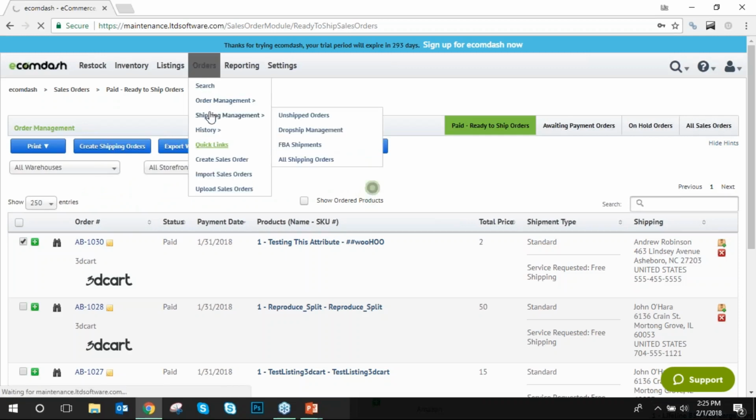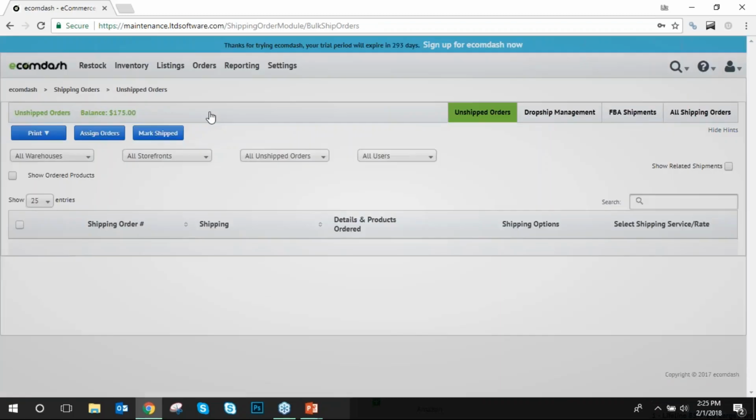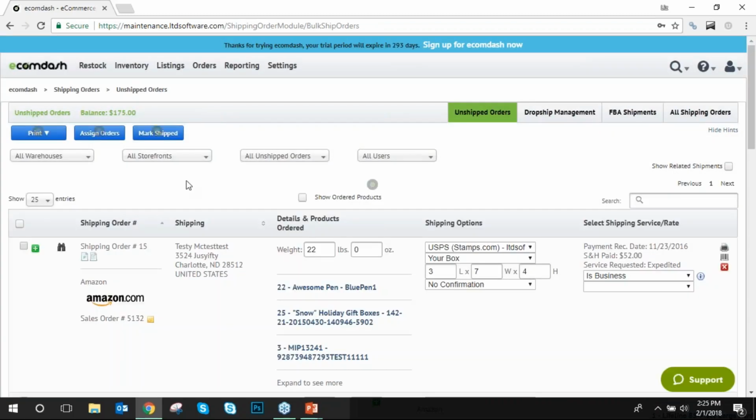So let's take a look at the shipping orders within Ecomdash. Assuming the order was paid, I created a shipping order for that. It is now going to move to the Unshipped Orders tab. So it's now a shipping order, but it's currently unshipped.